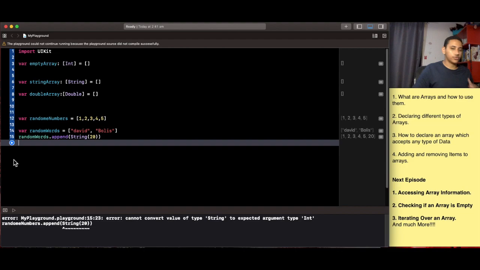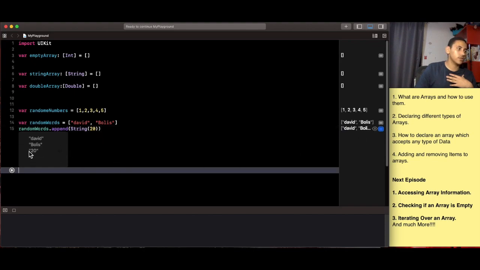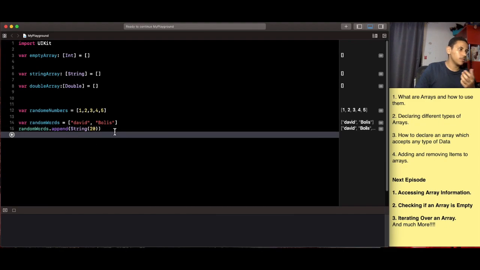Oh, that was stressful. Let's see what happens. And now if you actually run this, it's running. Come on. Yep, there you go. It says David Bullis and then my age, 20. Same thing for doubles. I guess I don't really need to explain that.